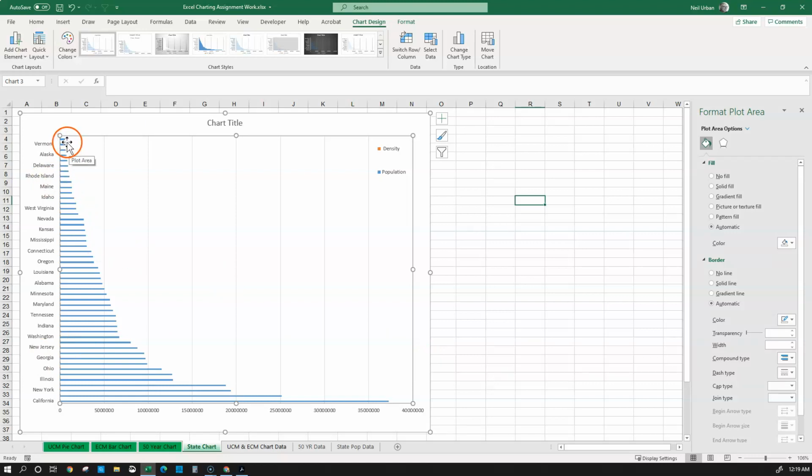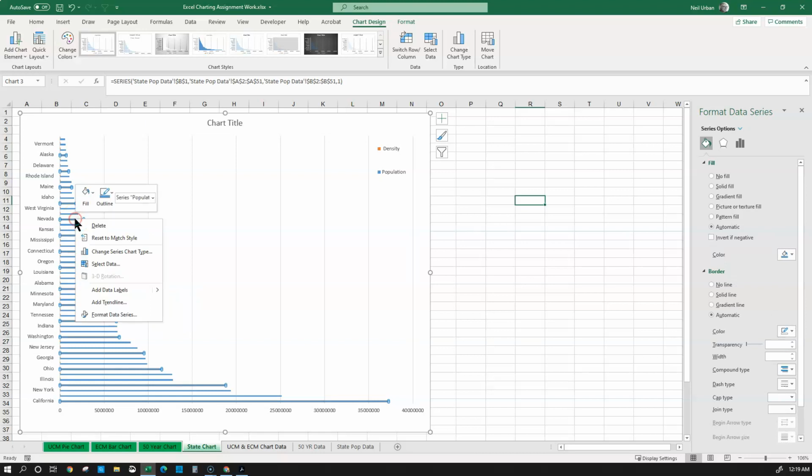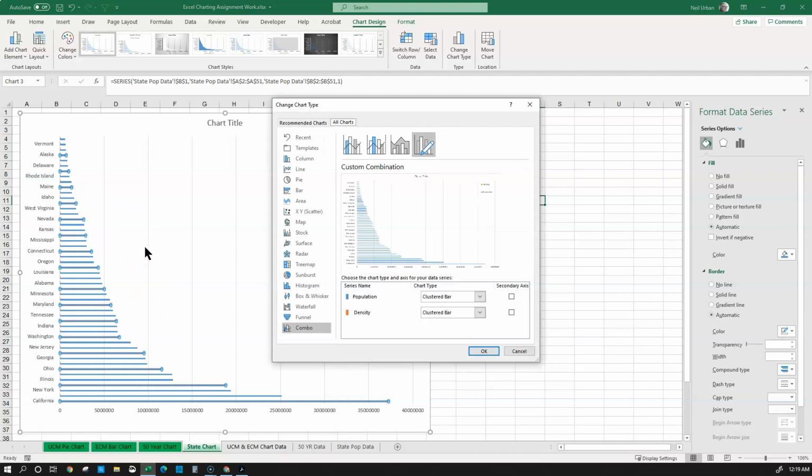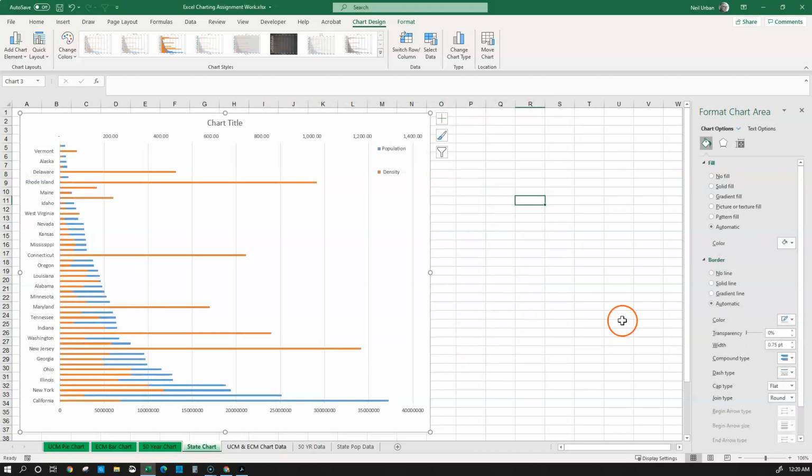And we have the same problem here where density is in the thousands. Actually, it's usually maybe up to a couple of thousand, and population goes up to 35-40 million. So we really can't see our density at all. So if we click on the chart and then right click, we go to change series chart type, and we go to density, and we plot on the secondary axis, and there we have it.